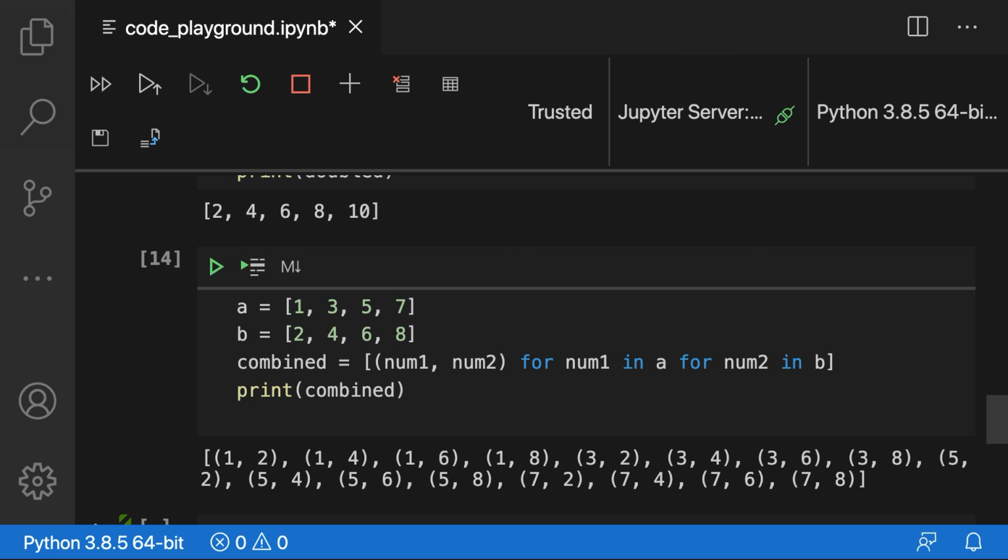All right, that is the basics of list comprehension. The only way you're going to get better at it is if you practice. So get out there and try it, and maybe do some of these examples yourself.